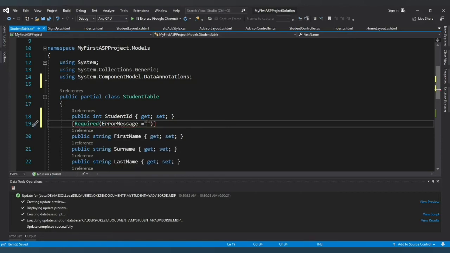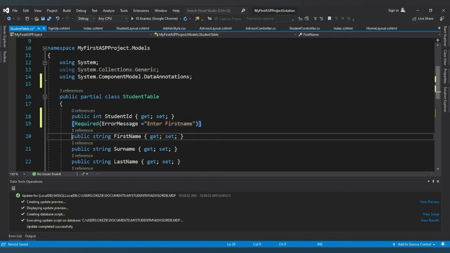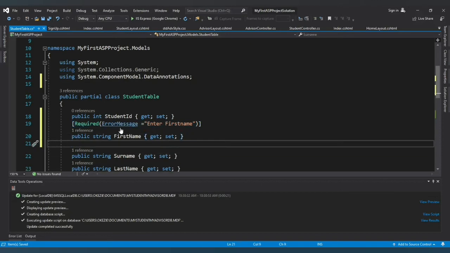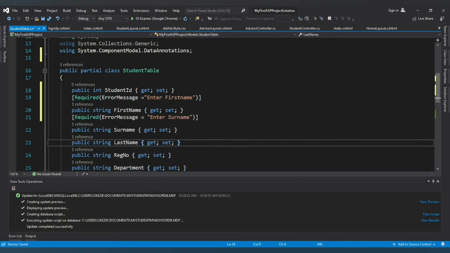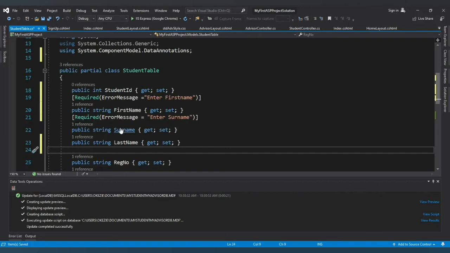Error message, which will be enter first name, and then I'm going to copy this and directly above the surname I'm also going to paste it. So enter surname. Last name isn't compulsory, so directly above the reg number I'm going to paste this, and then I'm going to say enter reg number.